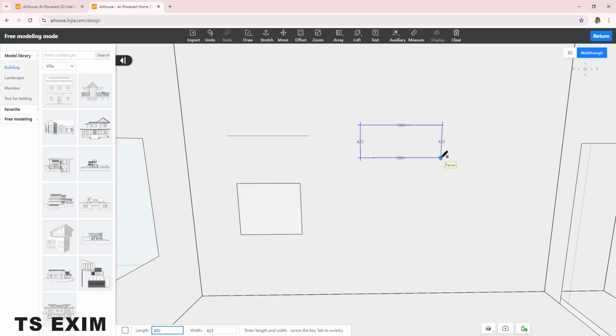Let's say 600. To go to the width, you need to press key tab to switch. As you can see down here, press key tab to switch. So 600 for the length, press tab button, it will switch, go to the width. This one, let's say I'll make it 400, enter. So that's how you set the length and width. You can go measure, click this button, okay, measure the side 400, here is 600, so the sizing is correct.